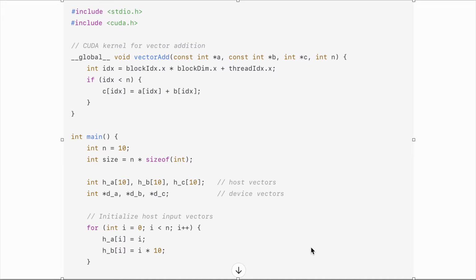This part runs on the host, meaning the CPU. It is the very familiar, our old friend. This is basically declaring the arrays on the host, and this is the device vector pointers. And then we initialize the host input vectors, basically assigning values to the host vectors.